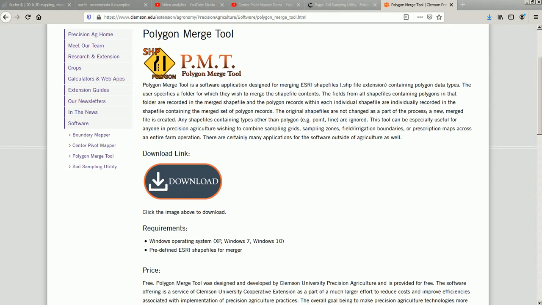I'm going to show you a quick demonstration of a new software application that we have called Polygon Merge Tool. This is a Windows application, a very simple application for merging shapefile polygon data sets. So I'm going to step through it here. I'll have the link in the description so that you can access this website.